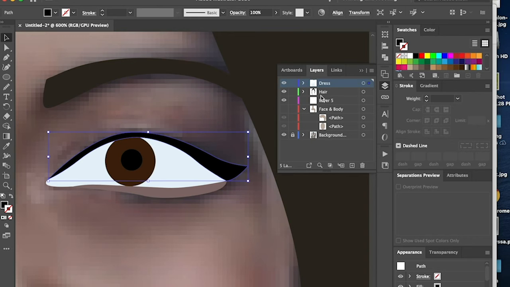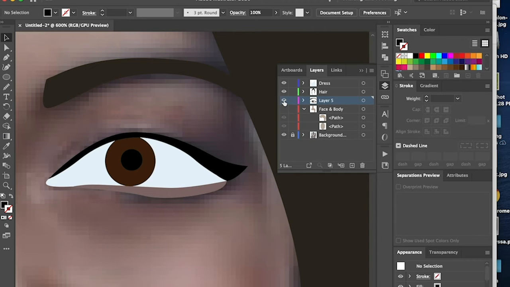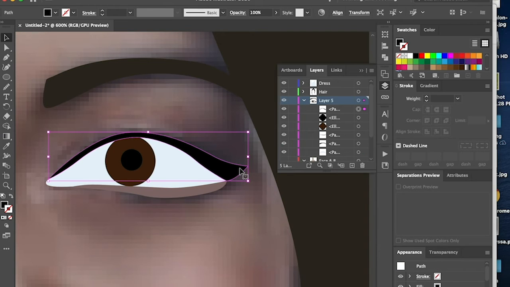As you can see, I've accidentally drawn all these features in the dress layer, so I can just click, drag, select them all, click this, drag them down to the details layer. I can toggle down to select certain objects and change the order, or I can click on the object and then hit Command close bracket to bring it forward and Command open bracket to push it back.